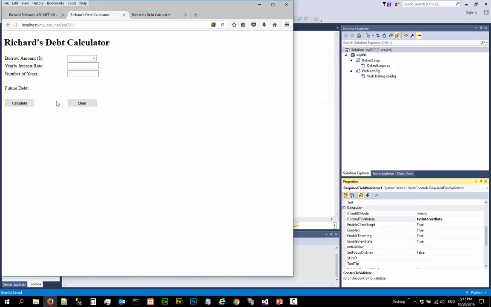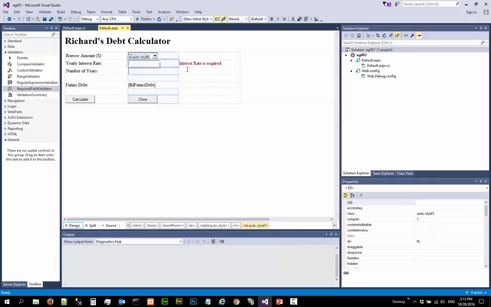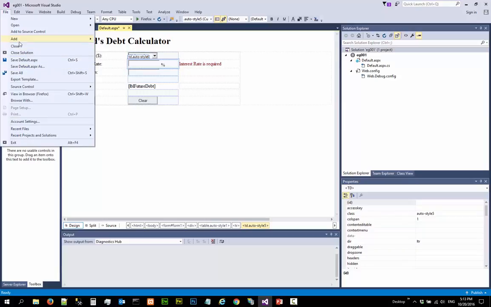Okay, but if you key in something, you don't see the error message. If you don't key in something, they will tell you interest rate is required. Probably it's a good idea to add a percentage sign here. Let me just fix that. Save.